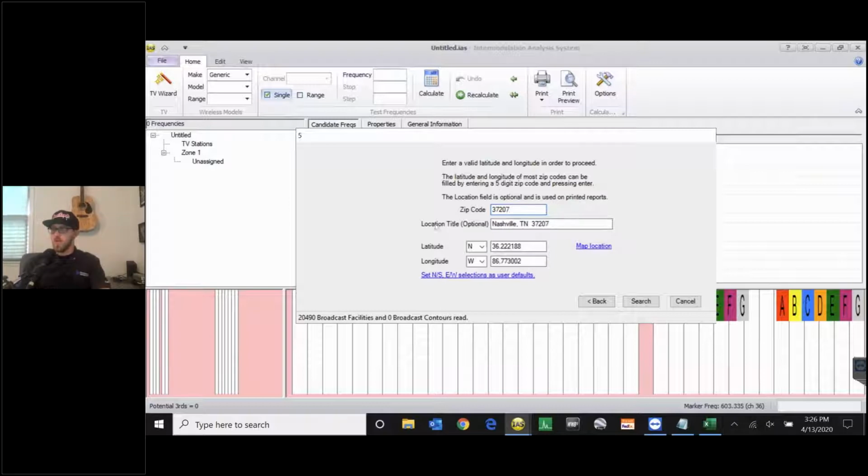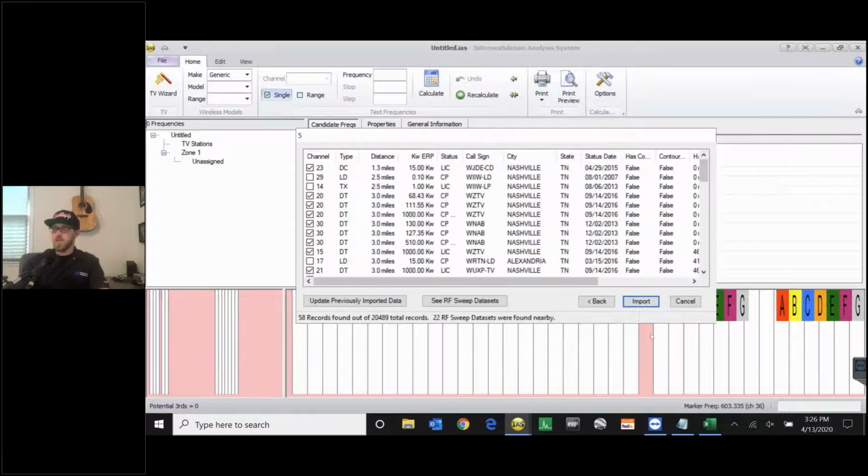So type in your zip code. It shows your location. I like to actually make this a bit more specific as well. So today we are working at Bridgestone Arena, and there's our zip code, and it has auto added our latitude and longitude. So we're going to search for that. It's going to compile all of our FCC information. So this list now shows you everything within your area, what it's going to omit and what it's going to take into consideration. A few different things here.